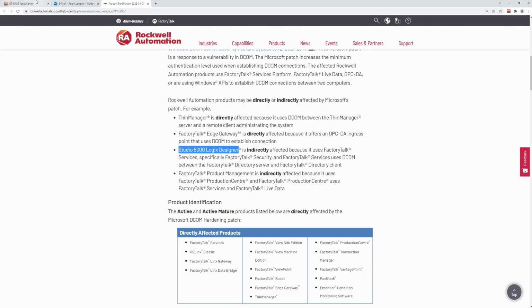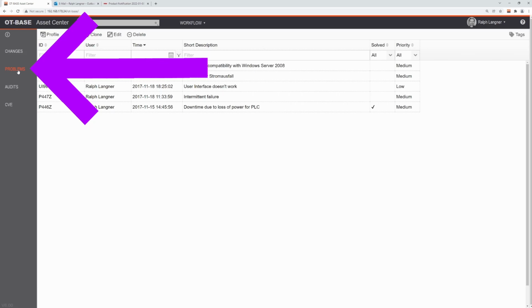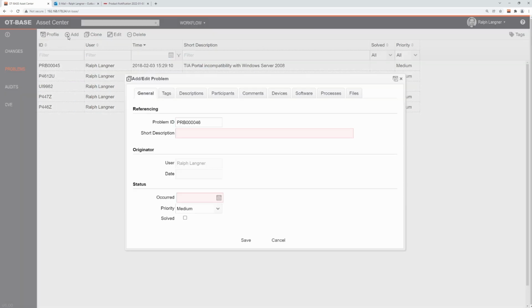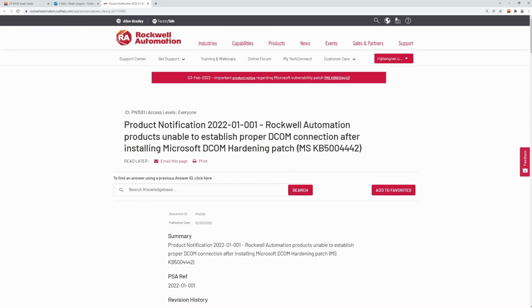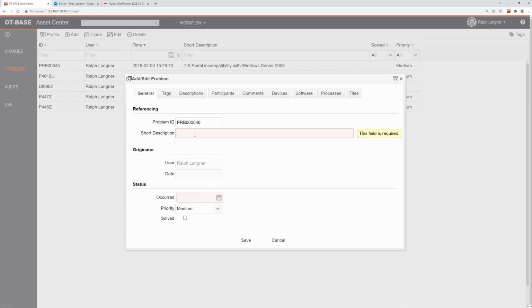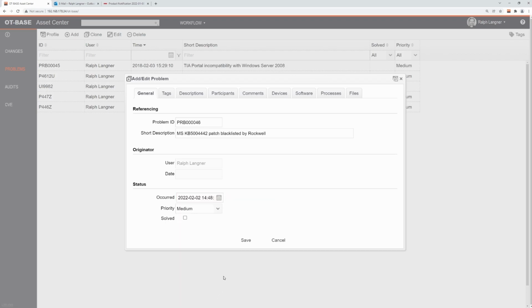And this can be done quite easily in OT-base Asset Center in the workflow section, where there is a workflow for problem management. So here we can add a new problem description. Let's just say we use the Microsoft KB number, short description, patch blacklisted by Rockwell, and the problem occurred on February 2nd. That is when the product notification was issued.